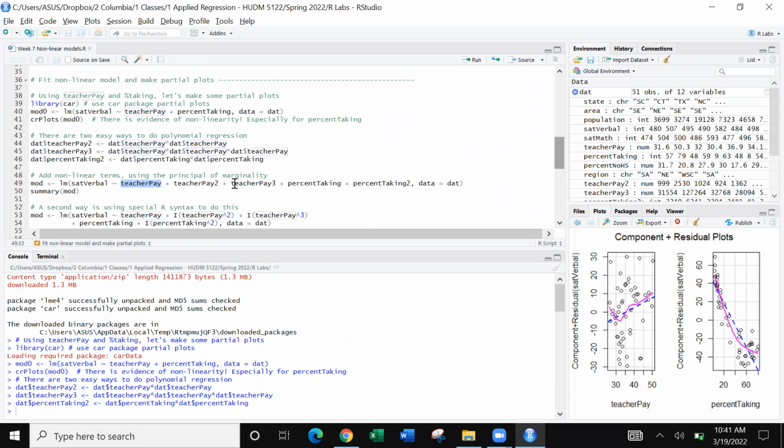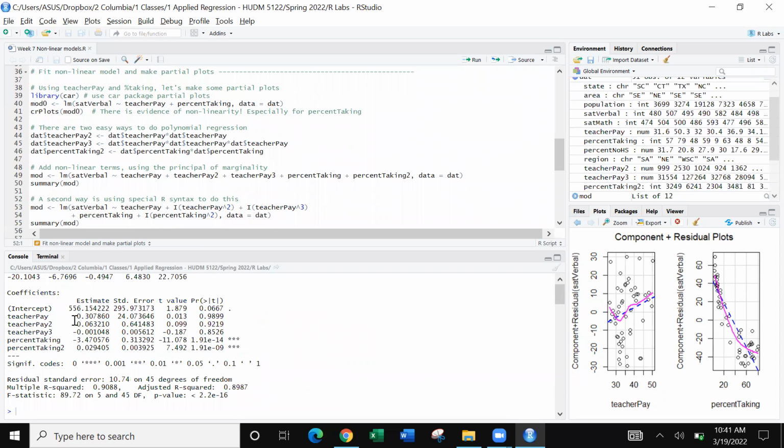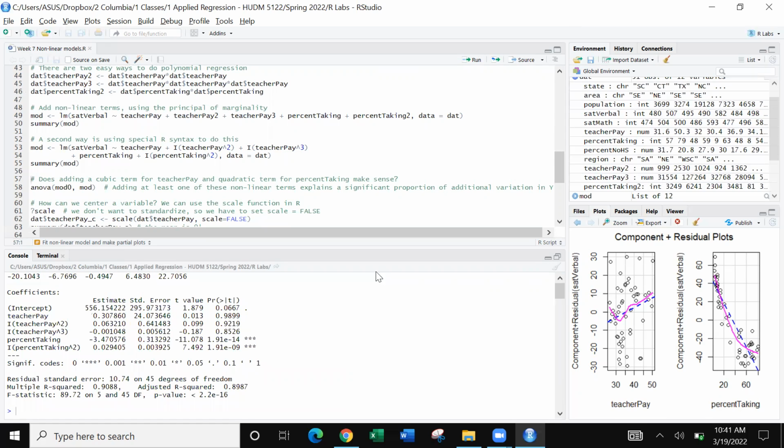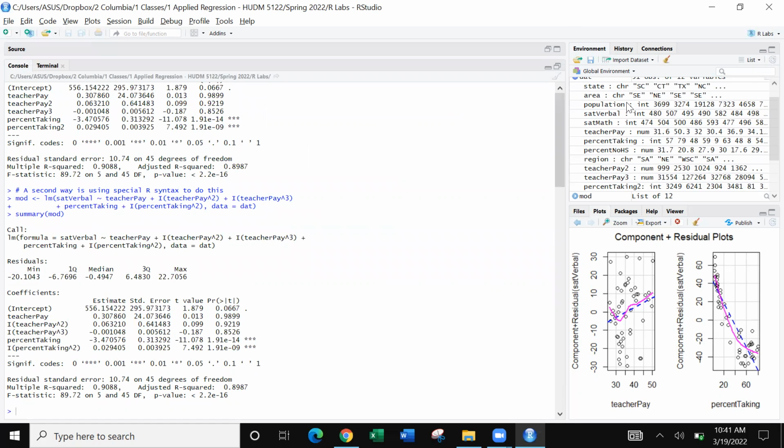Now, the principle of marginality says if I want a cubic term, I need the squared and linear term. And here I want a squared term of percent taking, so I want to use percent taking. So this is polynomial regression. And you can see it's that easy. The interpretation is a little tricky, which we covered in the lecture, but estimating it is really not difficult. Now there's a second way you can use special R syntax, which I was saying above. It's this little I, and then here I'm going to square teacher pay and then cube teacher pay, and it's going to give me the same model. So you can compare them, you'll see they're the same, doesn't really matter.